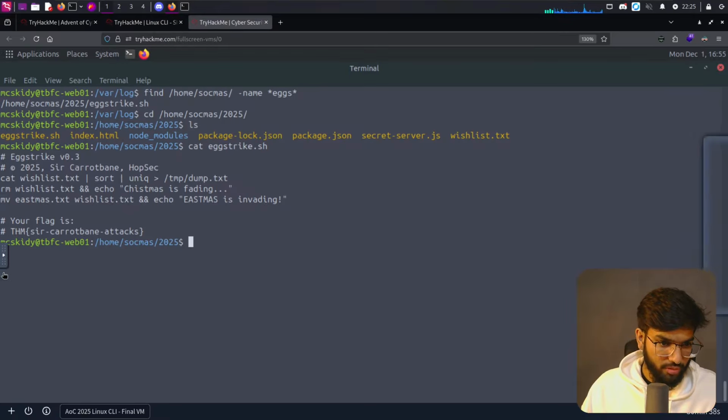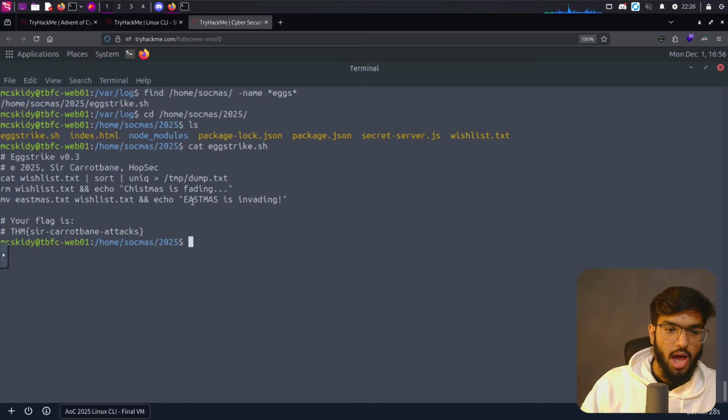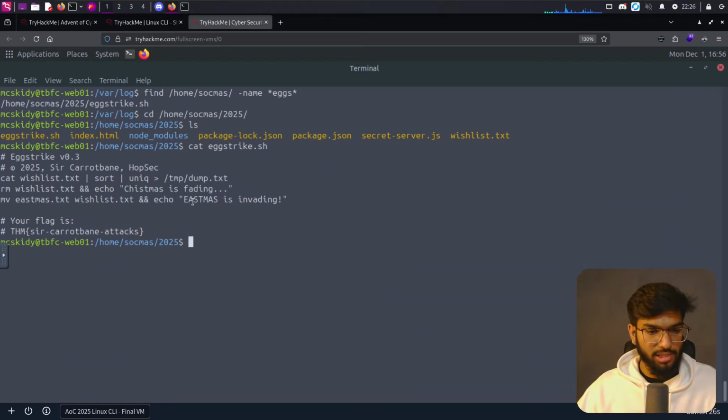Then move estimus.txt to wishlist.txt and then echo estmust is invading. Your flag is so and so. Okay, now it was a huge list of commands. Let's break it down one by one.